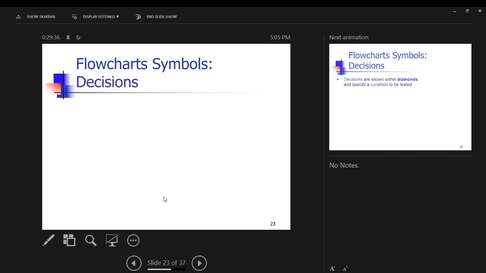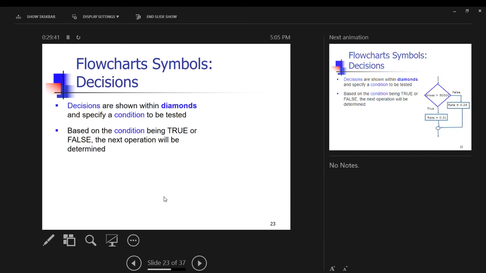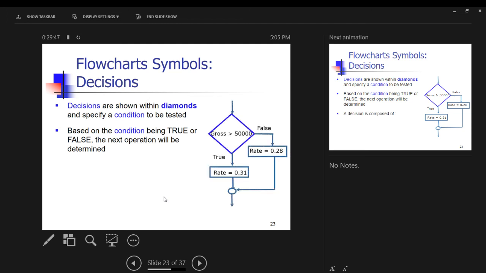Another example is how to use decisions. We use the diamond shape. Based on the condition being true or false, the next operation will be determined. Like this is an if else. So let's say if the gross greater than 50,000 is true, then we use the rate 0.31 to calculate taxes. False, just like else, we use the rate 0.28 to calculate taxes. Then we connect back to the sequence of the program again. Use the oval or circle as the joining point of connections.